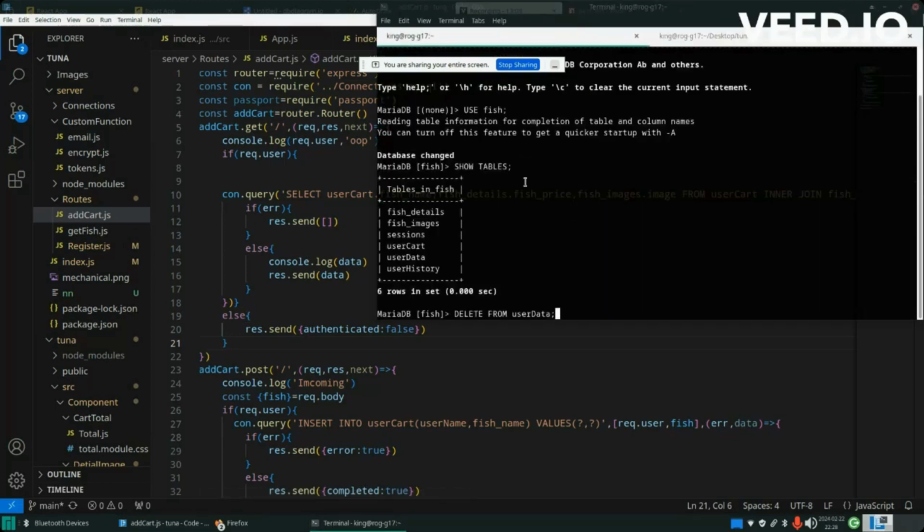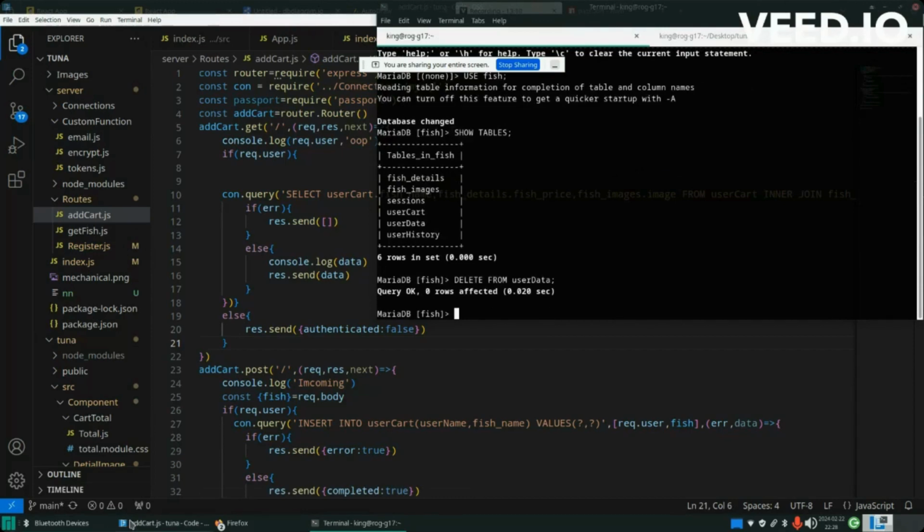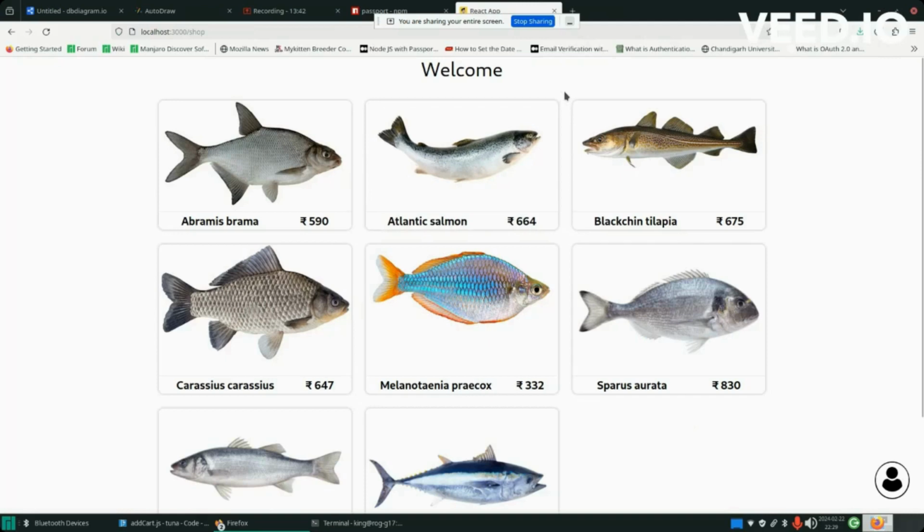Currently my database has one user in it. Let me delete it. After this we'll be heading to our website. So let's take an example. This is my website where users can buy fish, and only the authenticated users should be able to access the cart data.